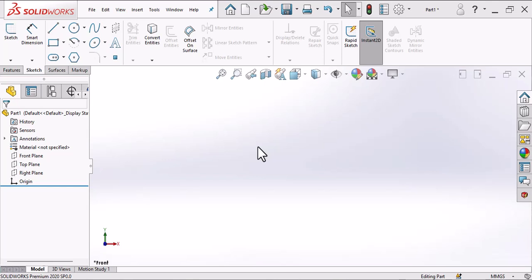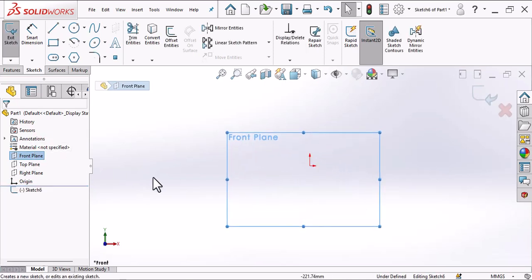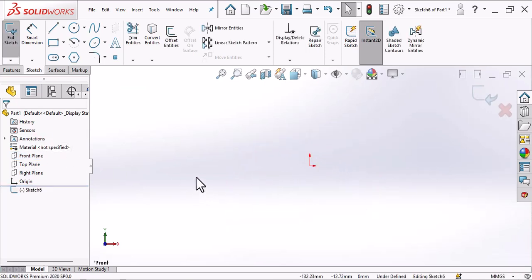In this lecture, we are going to learn about the rectangle command. Rectangle command is very useful for creating basic sketches in SolidWorks. Let's select the front plane and click on Sketch. Now we have entered the sketch mode.